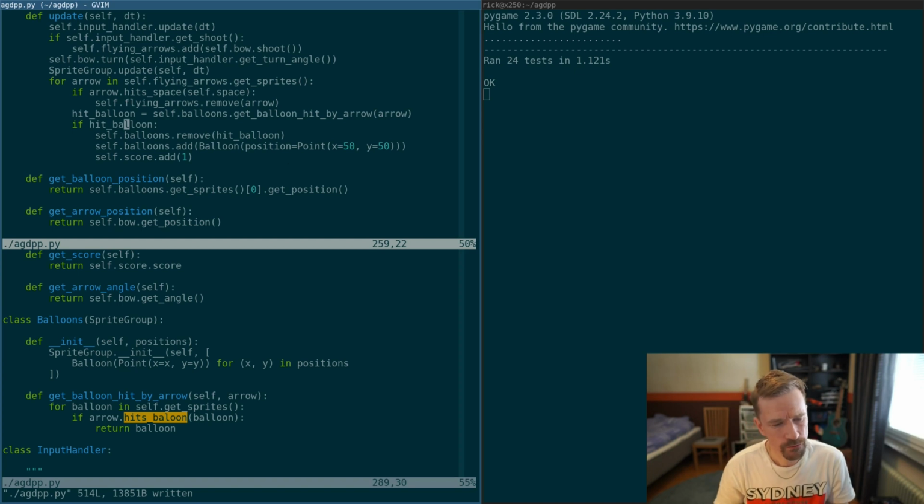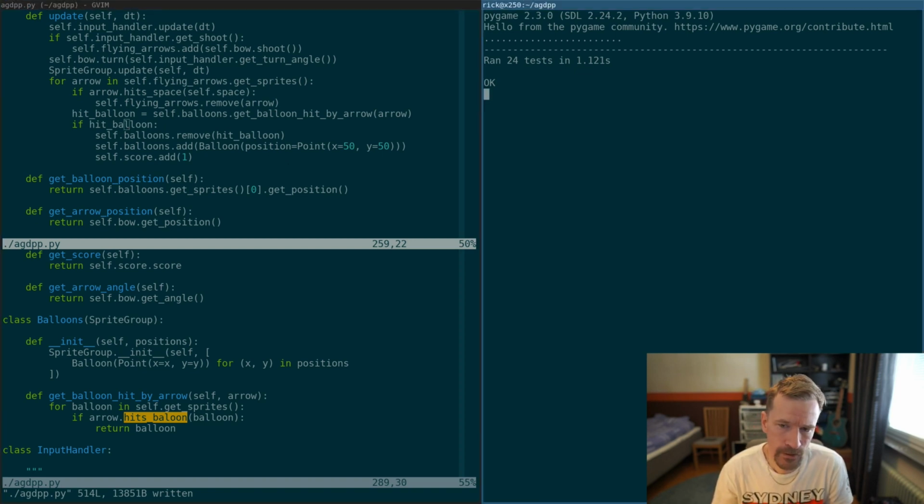So now we've moved a bit more functionality into the balloons class. Let's commit this.